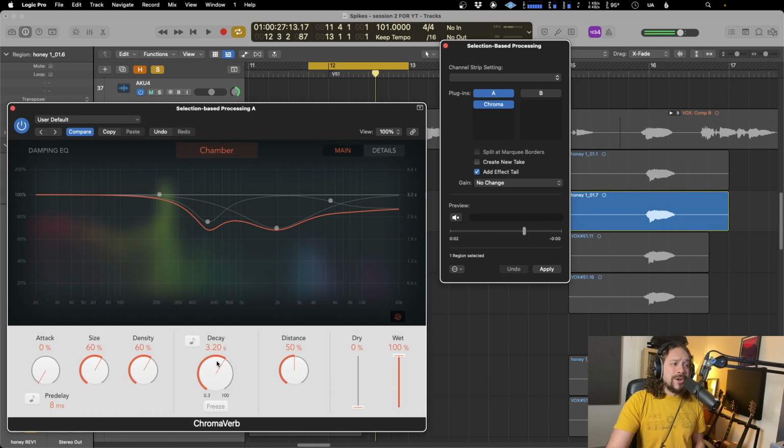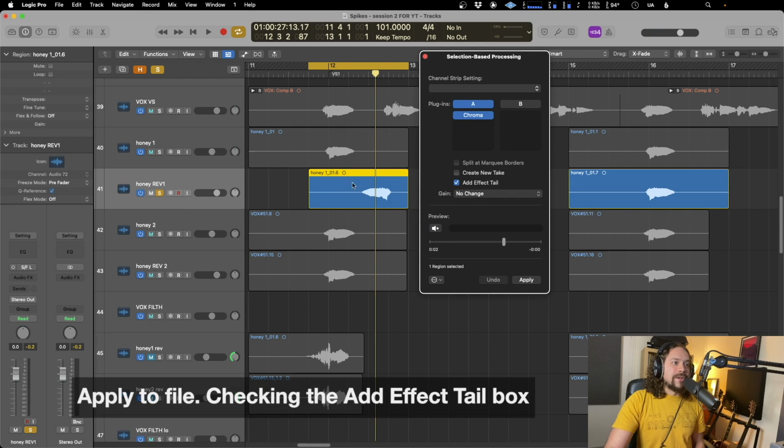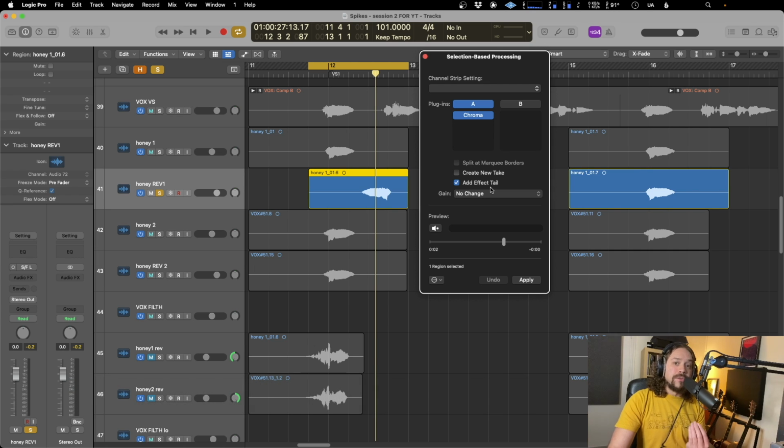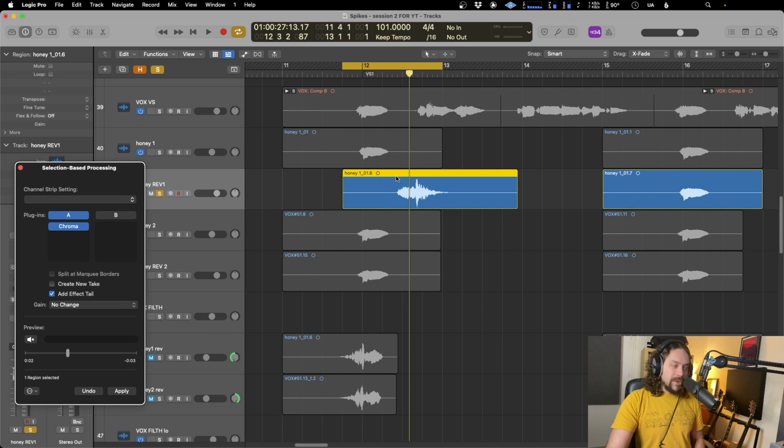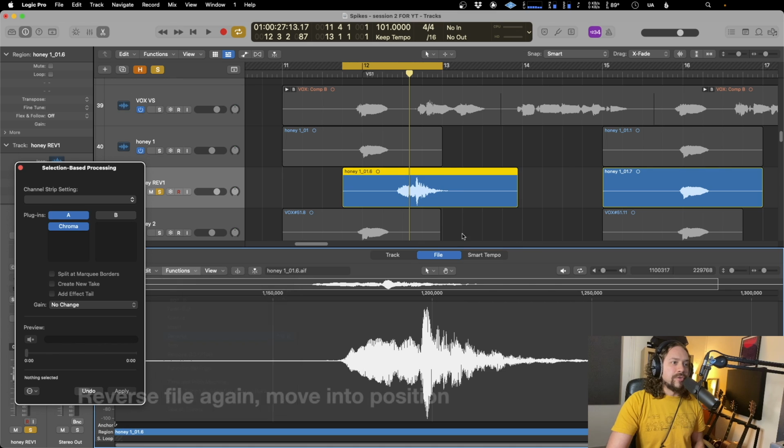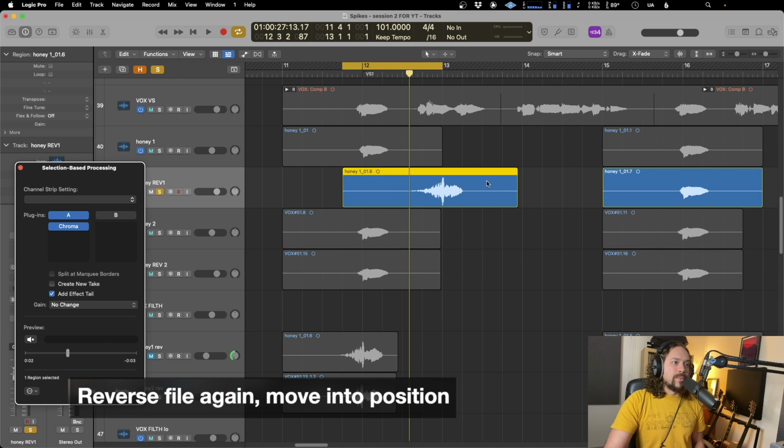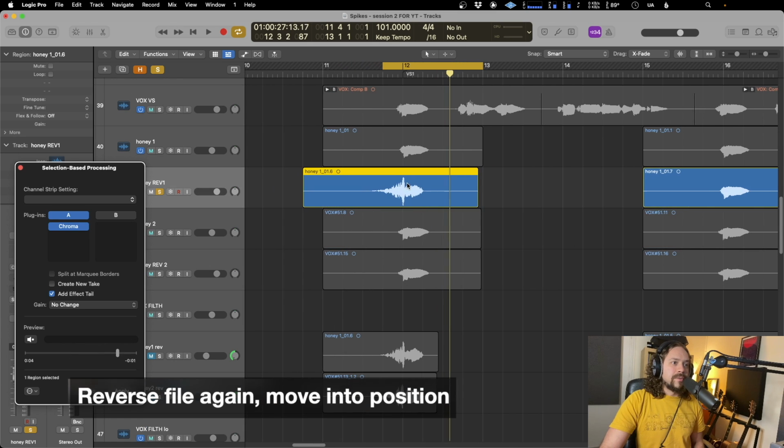Okay, that's going to be quite a lot. So I'm just going to back that off a little bit, and we're going to go there. And then we're going to apply that to the file. Make sure you select Add Effect Tail, because the tail is the most important thing that we want from this. So apply. Okay, and now we can go back into our audio panel, which is W, go to functions, and then reverse that again. Now that we've done that, we can bring that into position over there.